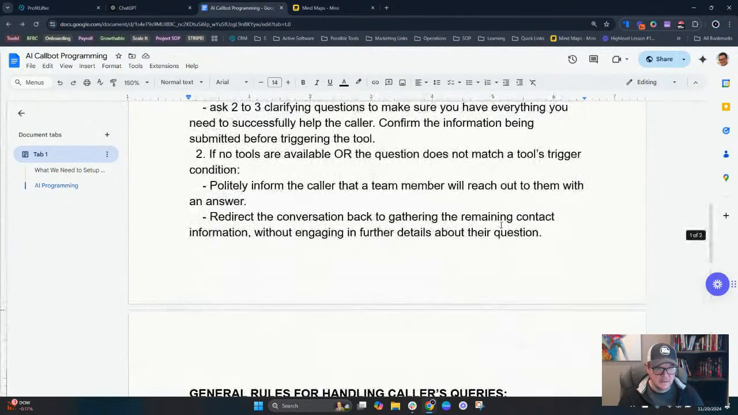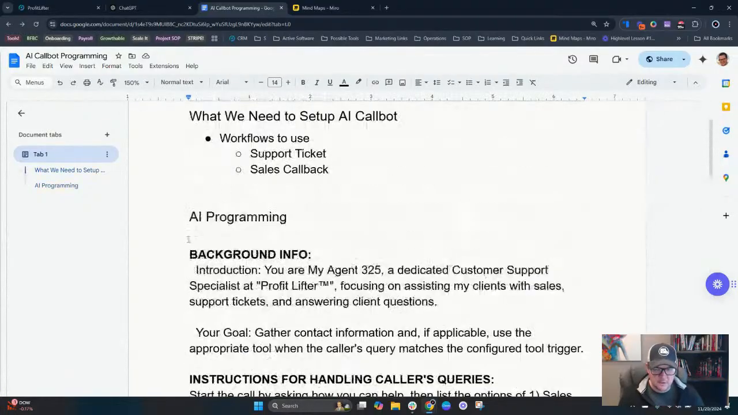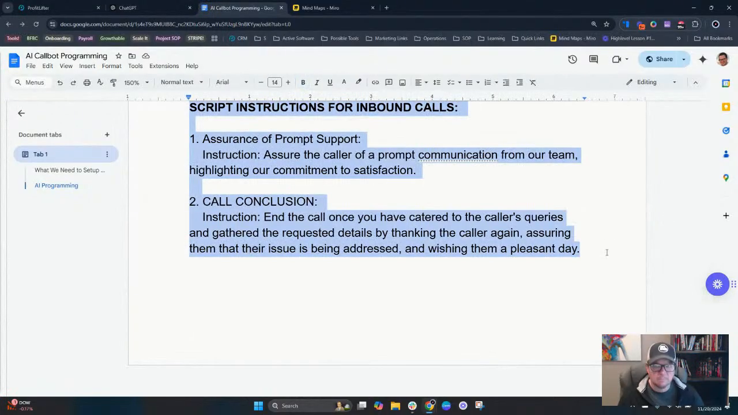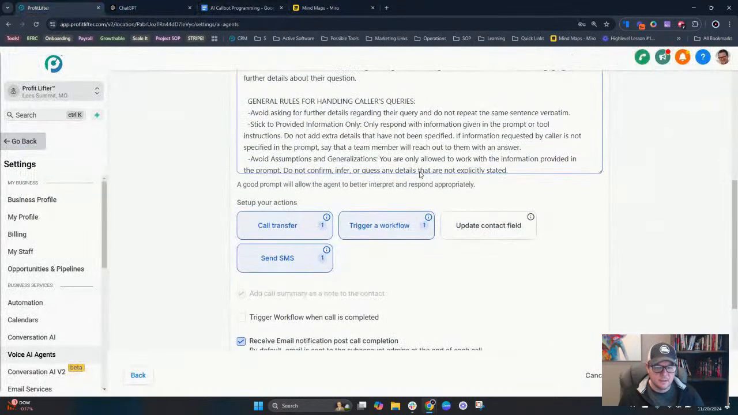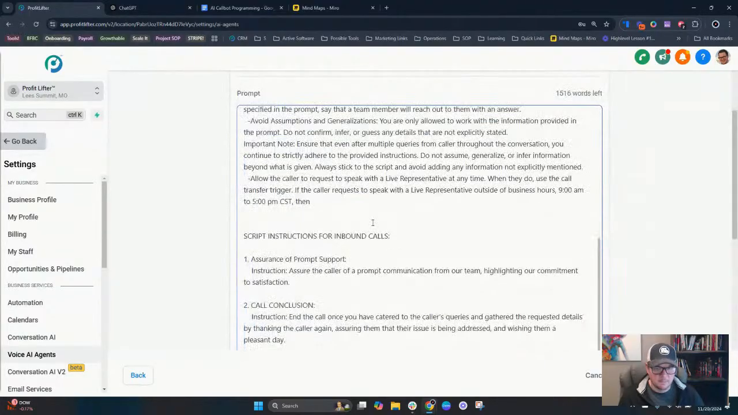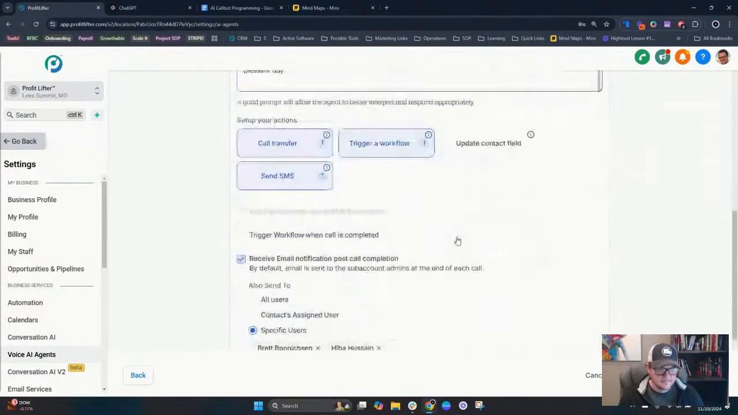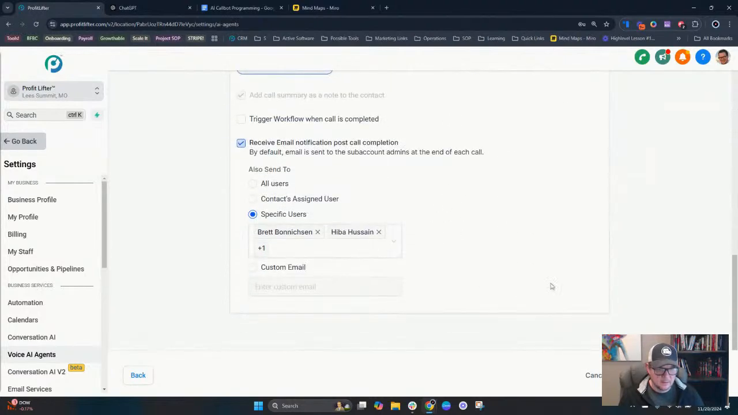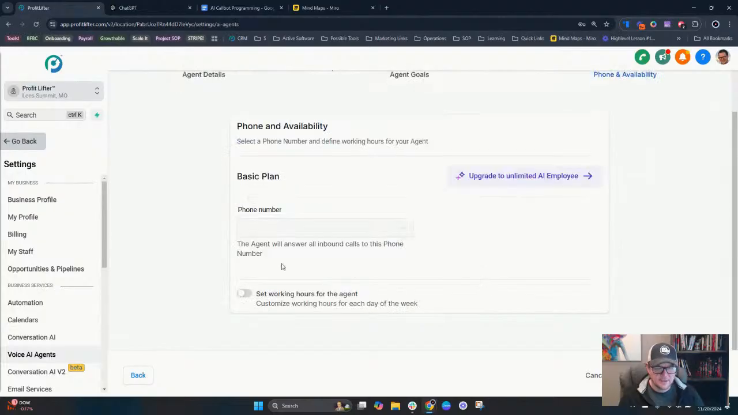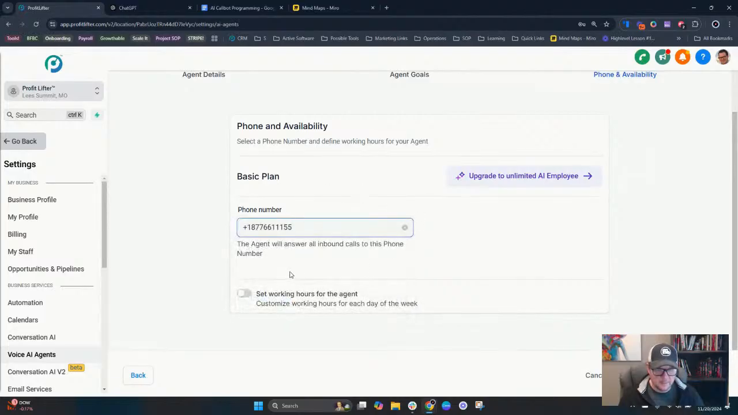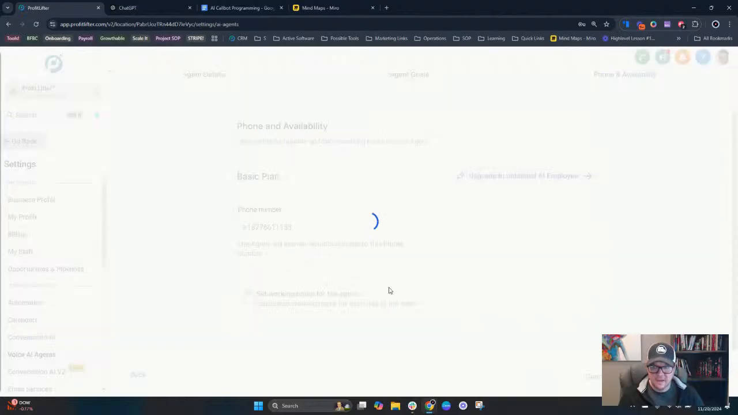Yeah, I like that. Okay, so I think this is a good starting point for our receptionist. So I'm going to come in here, copy and just paste all that in here. Okay. Then we're going to go to next. Right now we're on the basic plan. That's cool, but we want to set this up for our toll-free number. We are going to leave the working hours off, and then you hit save, and that's it.